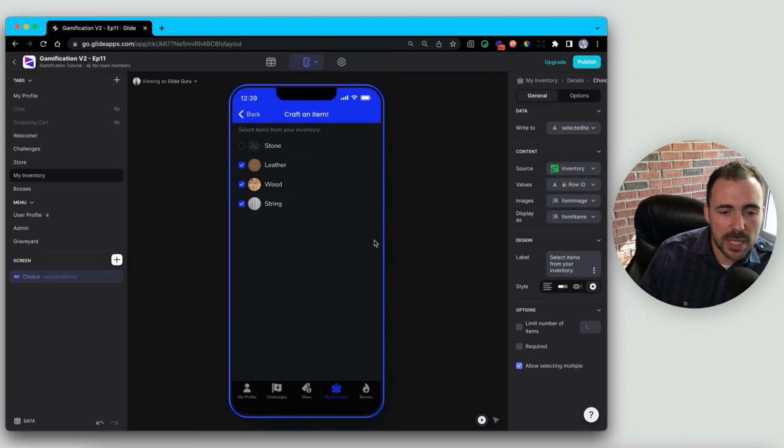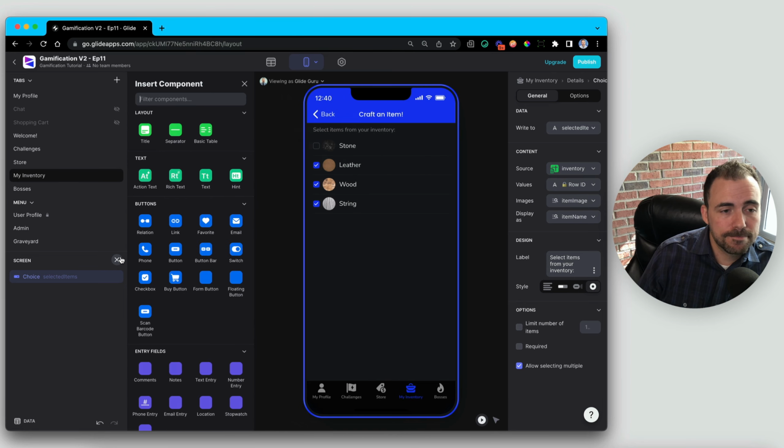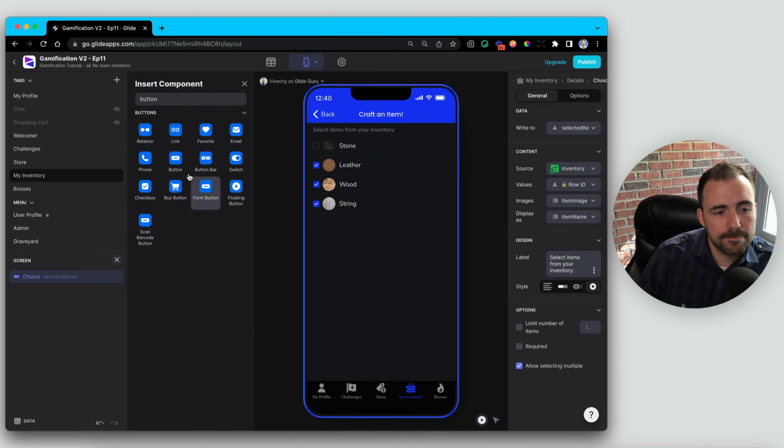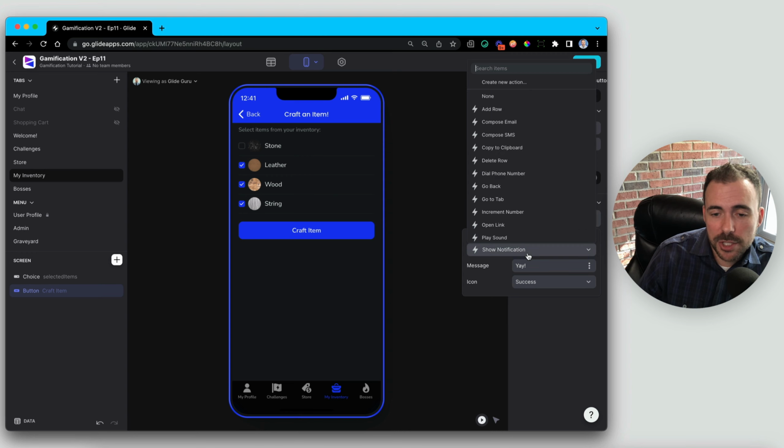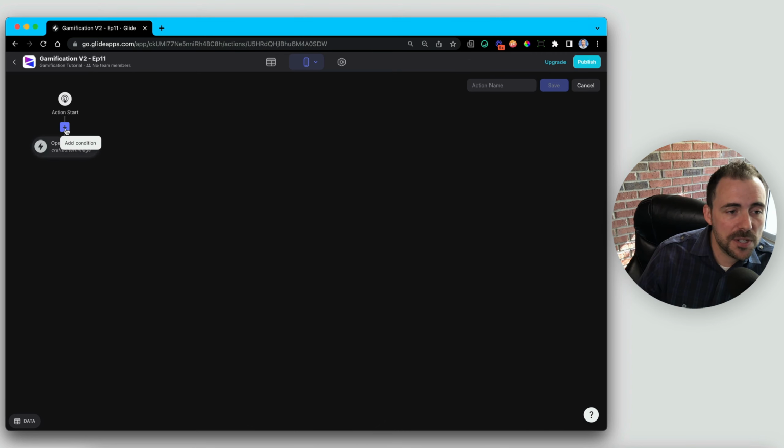Then what we need here is a button that says Craft Item. So we're going to go ahead and add a button. And we'll say Craft Item. Now the action on this Craft Item button is going to be a custom action because we're doing several things. So I'm going to create a new action. And the first thing we're going to check is it a valid item that we're crafting? So I'm going to add a condition here.